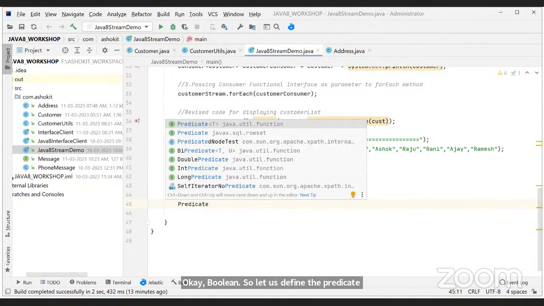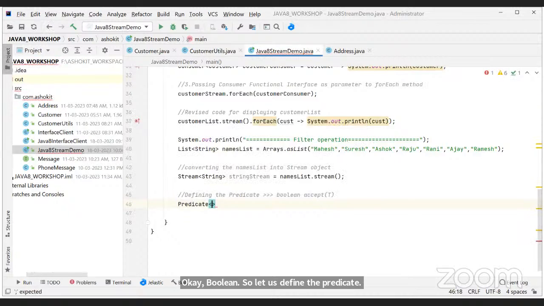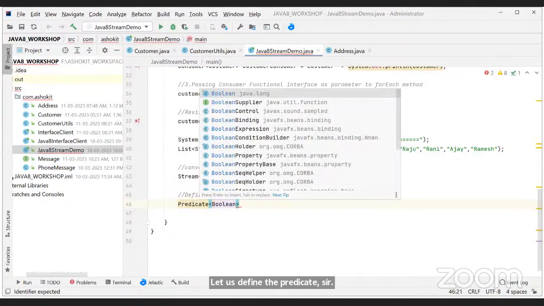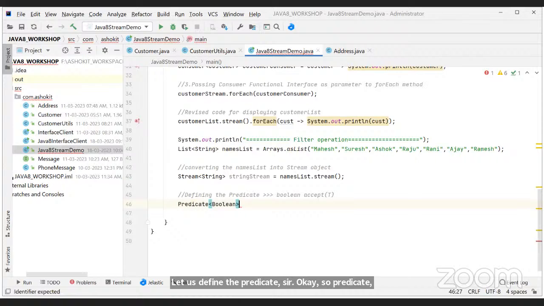Let us define the predicate, sir. The predicate is going to have Boolean as the return type. This is for the length predicate. What it will do is take one string.